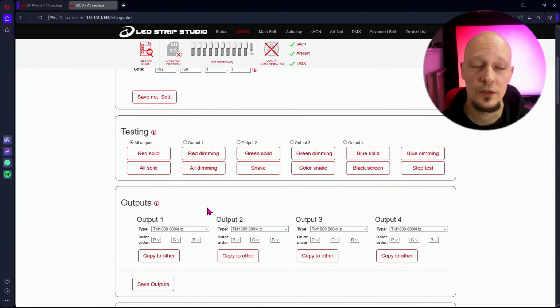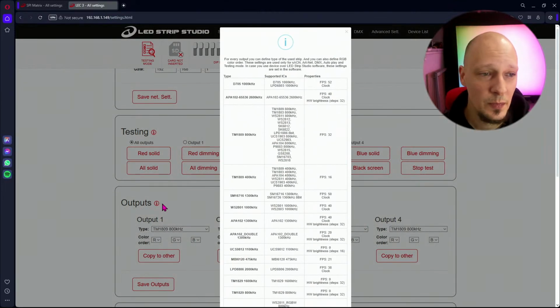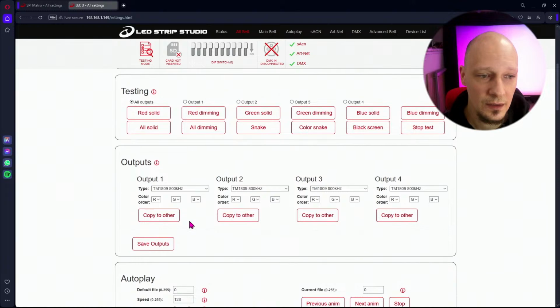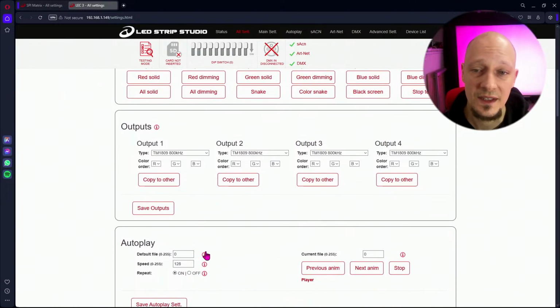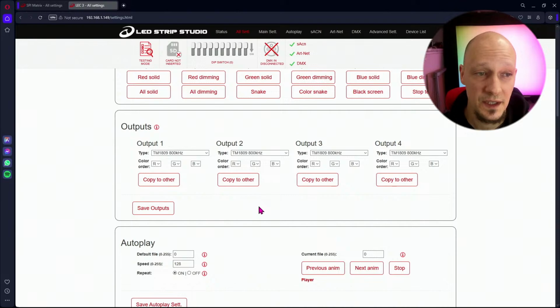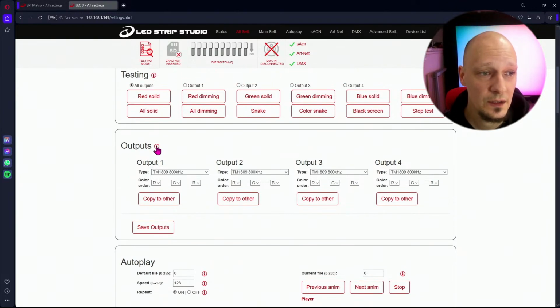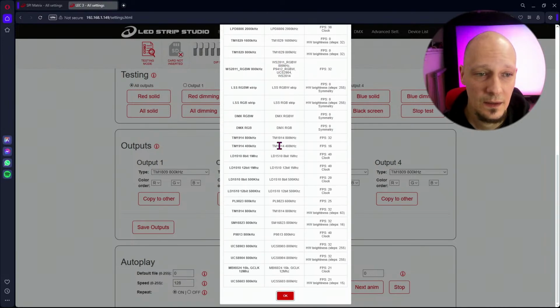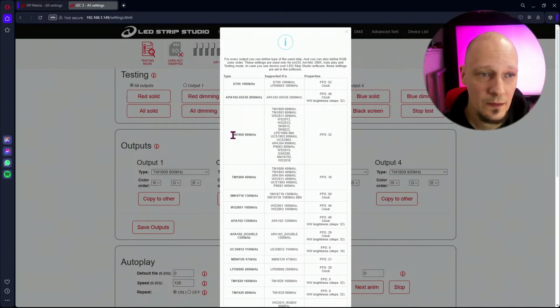If you want to find a full list of supported strips, you will click on this little icon, which, by the way, is next to every major section or every major setting in the web config, and it tells you some additional information about what you are basically setting up. So if you want a full list of ICs, you click on this little icon, and this is the list. So for example, under this strip type, you can find all these.